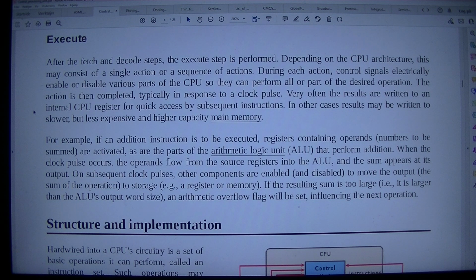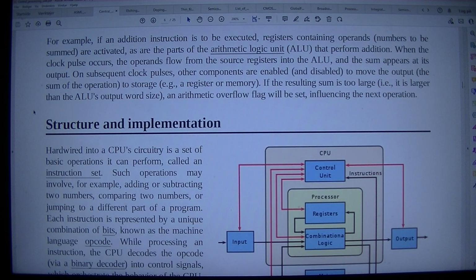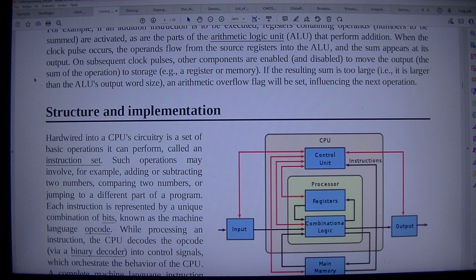For example, if an addition instruction is to be executed, registers containing operands, numbers to be summed, are activated, as are the parts of the arithmetic logic unit, ALU, that perform addition. When the clock pulse occurs, the operands flow from the source registers into the ALU, and the sum appears at its output. On subsequent clock pulses, other components are enabled and disabled to move the output, the sum of the operation, to storage, for example, a register or memory.